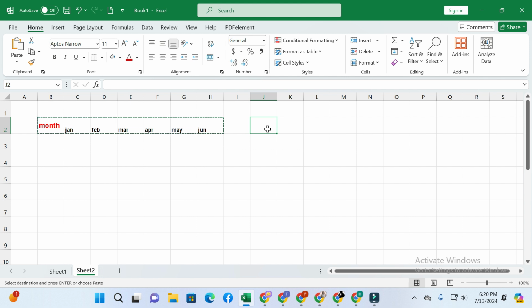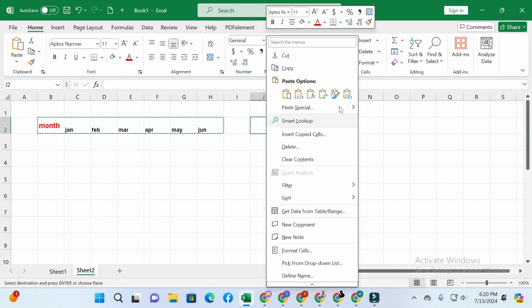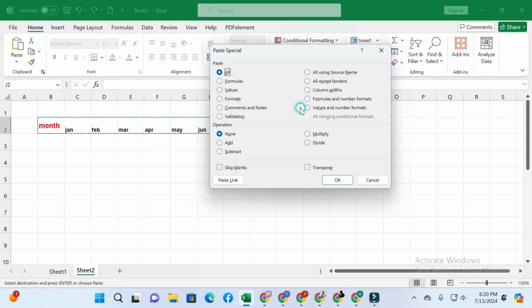After selecting the cells, click on the right side of the mouse, and here you can see the paste special option, so just click on it. After this you can see the transpose option, so click on transpose and then click on OK.